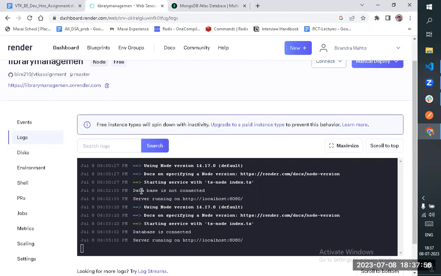Here you can see that in the first case it is not connected because we didn't provide the environment variable. That's why it shows that the database is not connected. But after providing the environment variable, the database is connected and the server is running on this port.